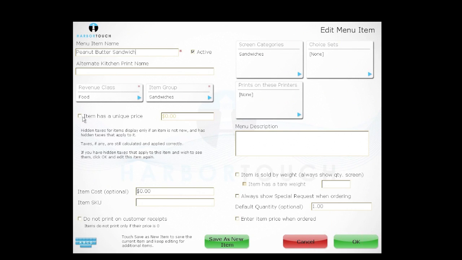Alright, now one more thing you want to do is click this. Item has a unique price, and we're going to say we're going to charge $6.75 for this.